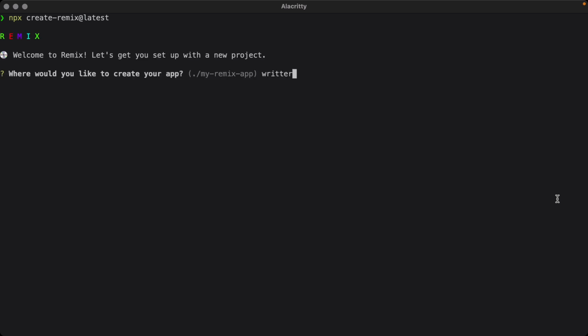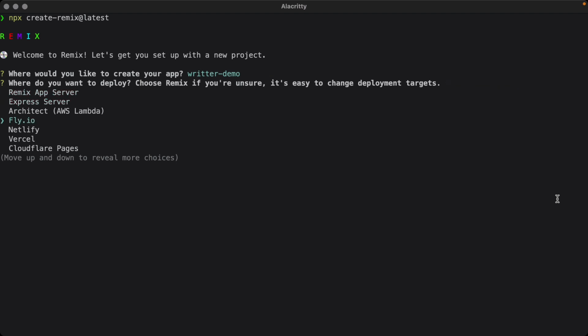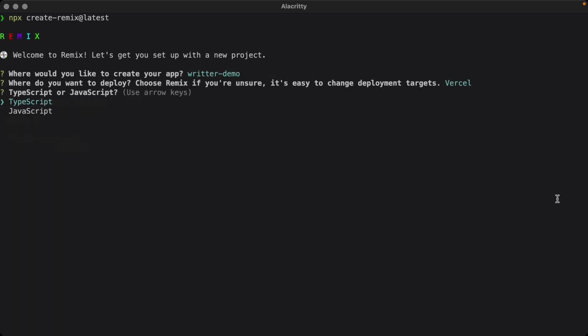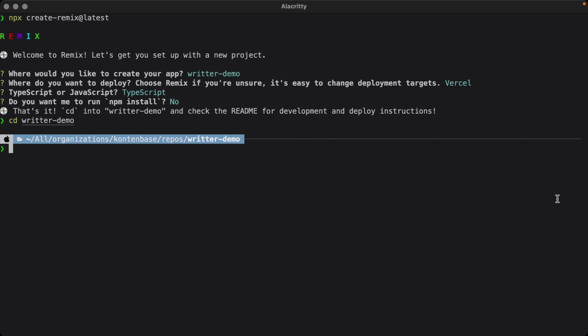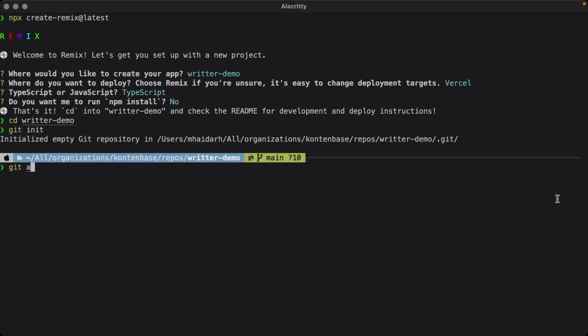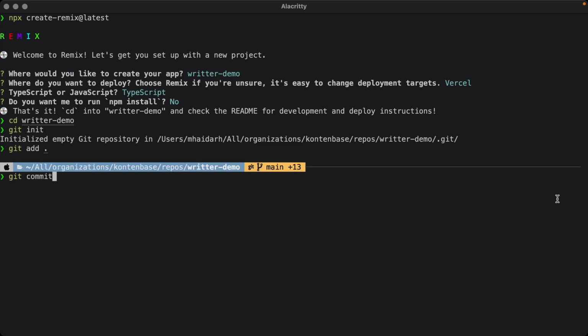We name this Writter demo to differentiate from what we already have. We choose Vercel as the deployment target. We choose TypeScript. We don't want to run npm install yet. So let's cd into it, Writter demo. And then we can initialize a Git repo. We can add this and then commit, create remix app.